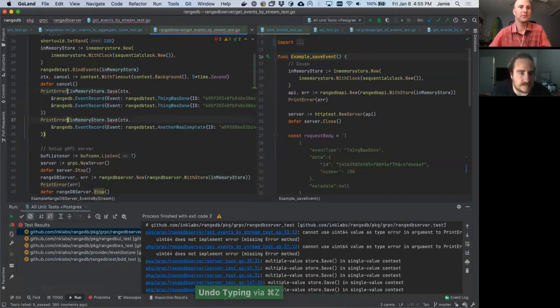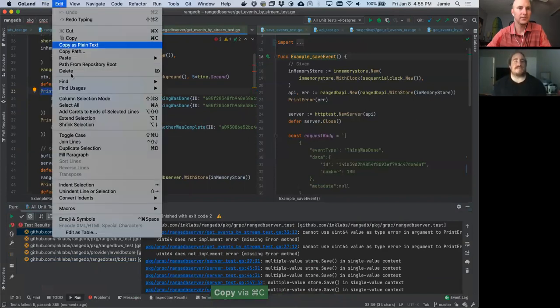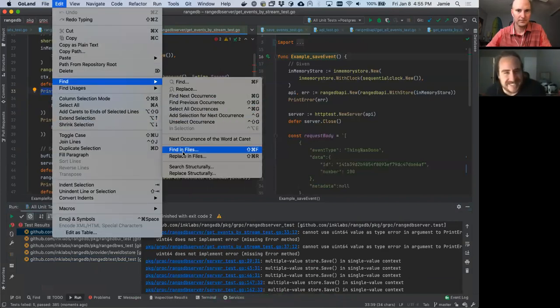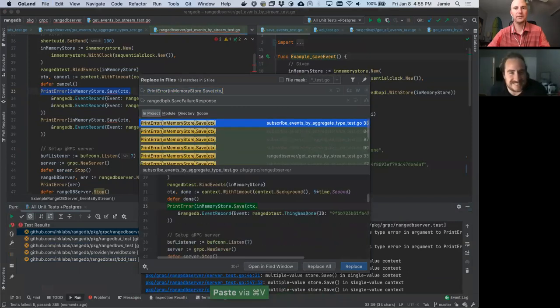Here's another one you can do. Find all the places that have this and extract a function. Find and replace in files. Replace all of those with this. This ought to be a lot faster.